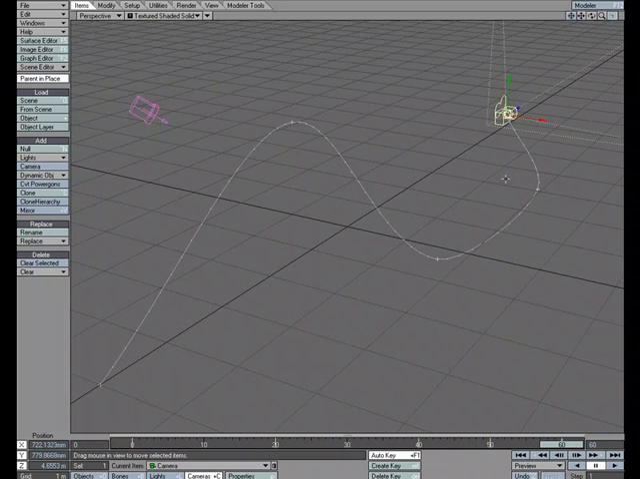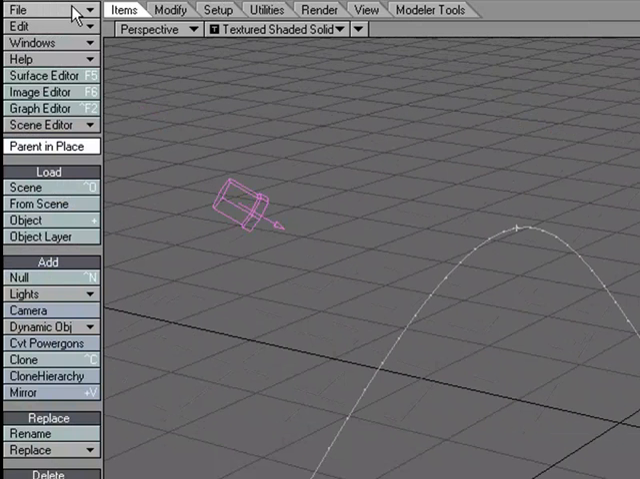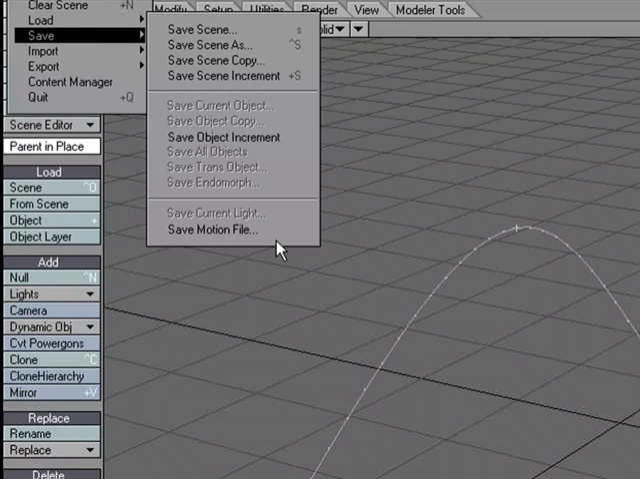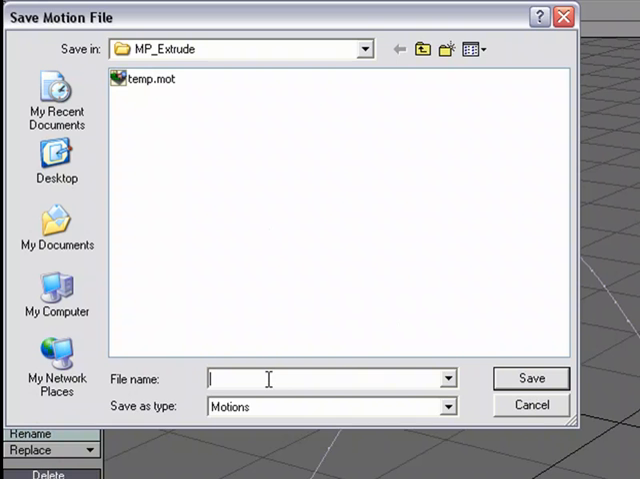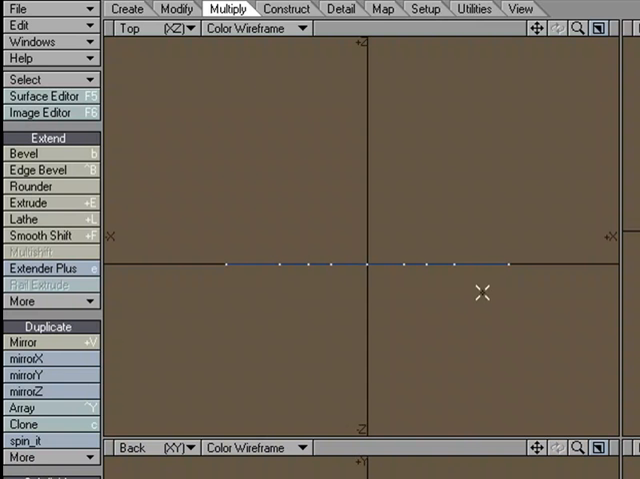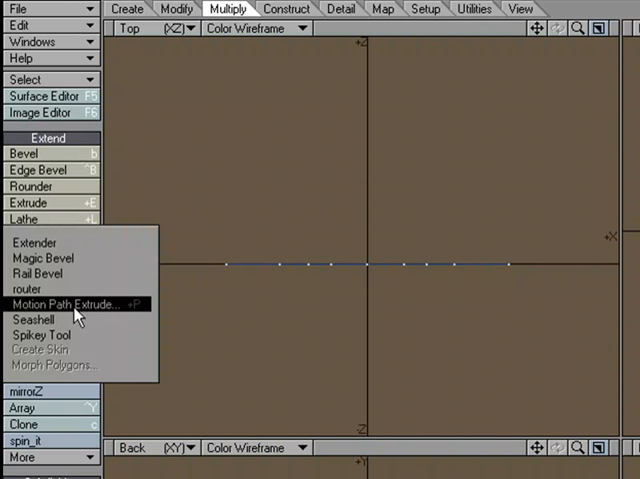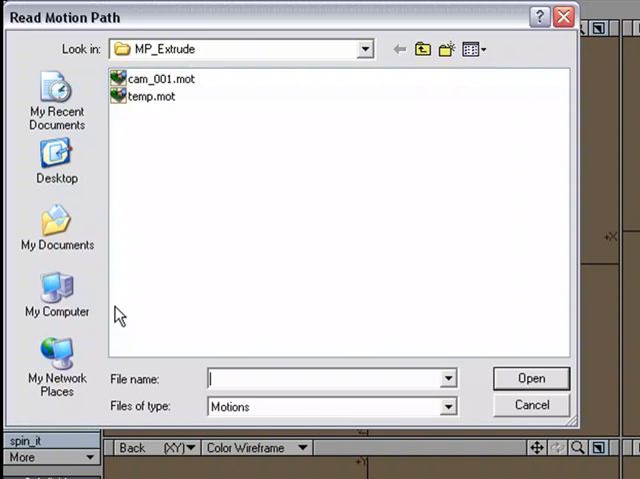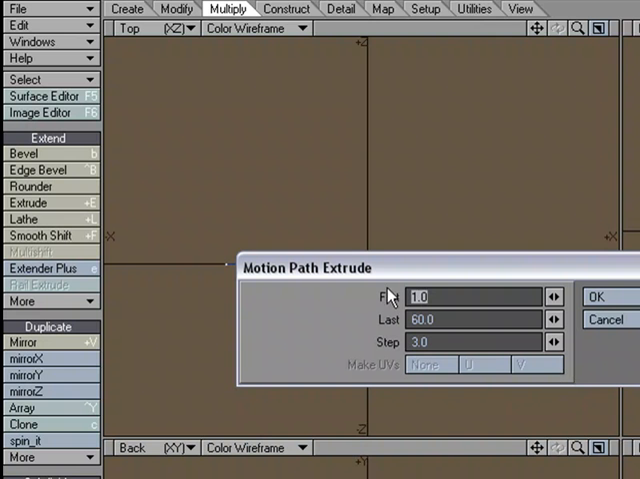Okay, so I just need to save out the motion path. So I'm going to go to File, Save Motion File, and let's just call this cam 001.mot. We'll save it out as a motion. Okay, then we'll hop back over to Modeler and move over to the Multiply tab, and under Extend More we'll choose Motion Path Extrude. Let's pick that motion file that we just created, and we get the options.